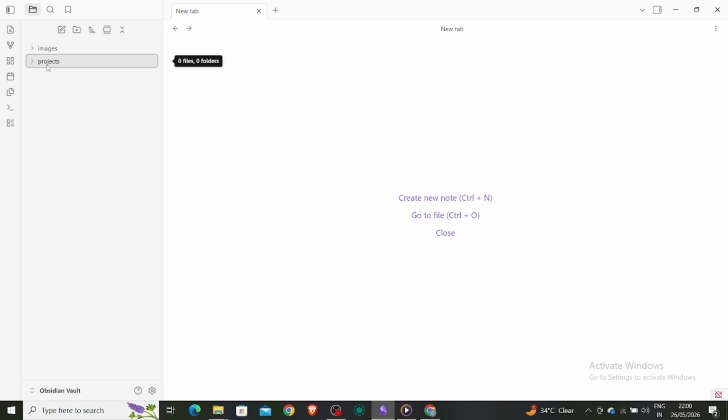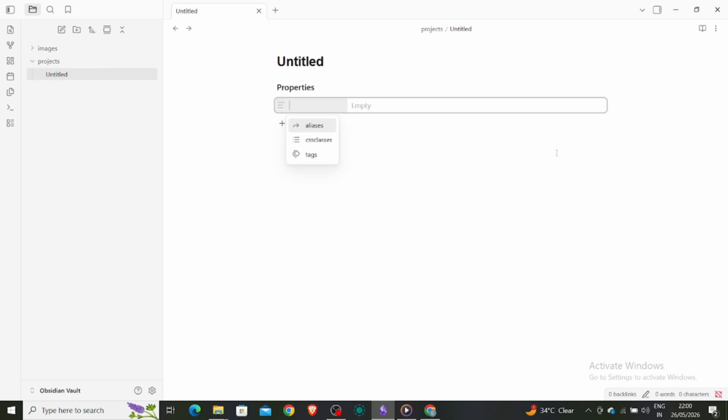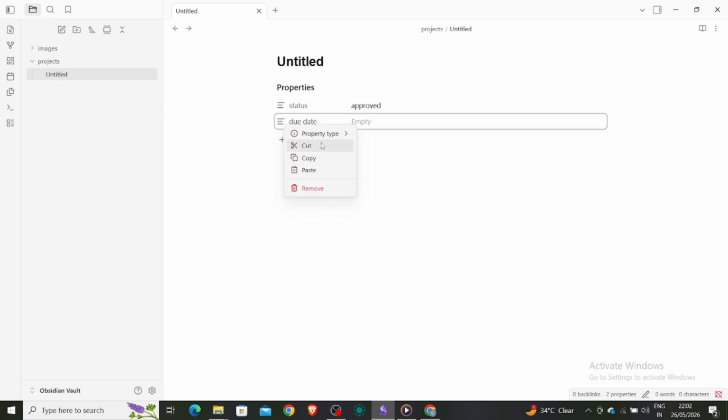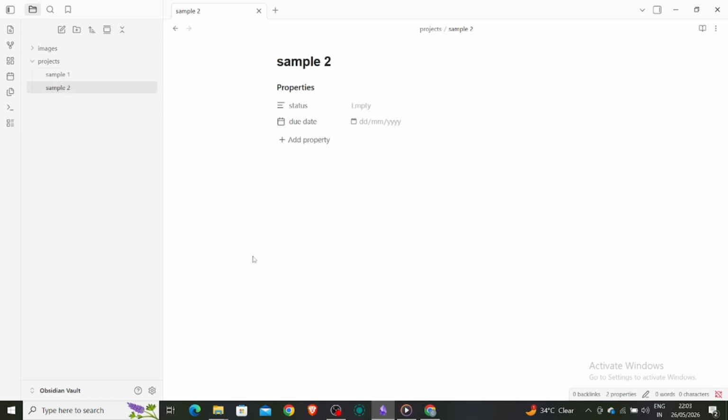Next, create a sample note. Give it a title and add properties at the top of the note. Common properties include status, category, priority, due date, author, rating, progress, tags, or any other information relevant to your workflow. These properties function similarly to columns in a traditional database. Once your sample note is complete, create several additional notes using the same structure. Consistent properties are important because they allow Obsidian to display and organize information correctly later.